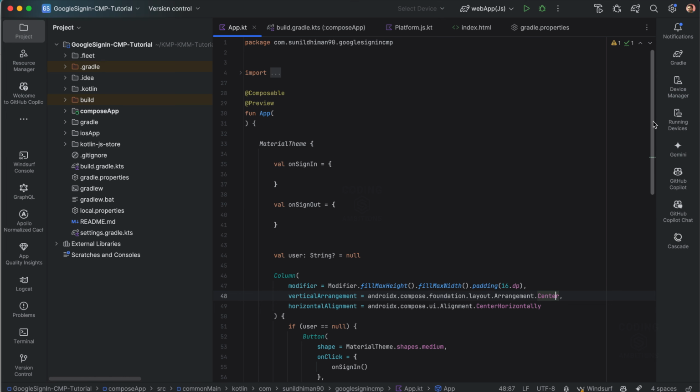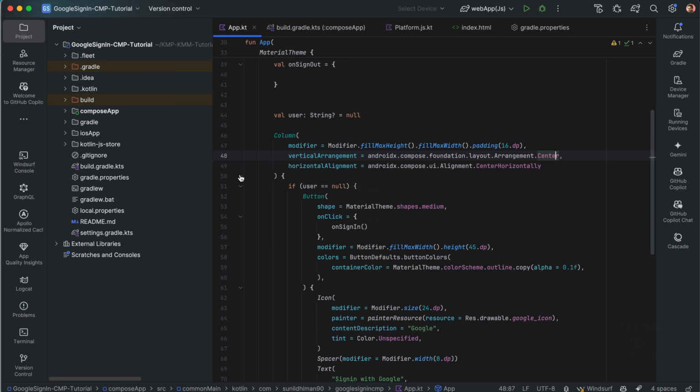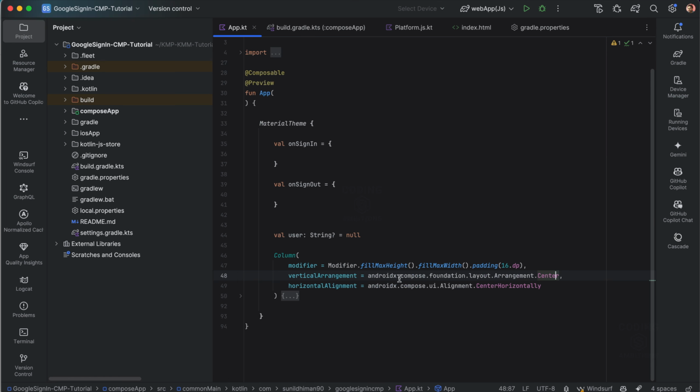So this is the pretty simple UI which I have already created. This is just a simple button basically, just a sign in button. Let me show running it. Meanwhile, it's running, let me show you an overview of this.